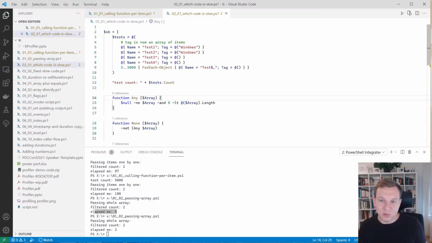And because I needed to support PowerShell 3 and up, I decided that I will just hide this logic inside of a function once I figure out how exactly to do it. So I came up with this: if the array is not null, and there are any items in the array, then the array has some items. So that's the function that I call any. And then once I have this function, it's pretty easy for me to reuse and define, for example, a none function. And so a none function is just an inversion of the any function.